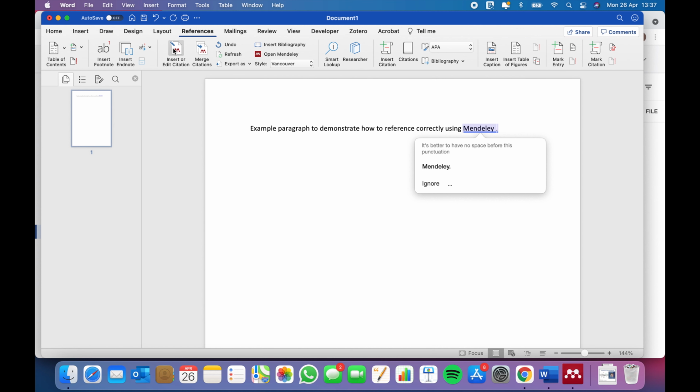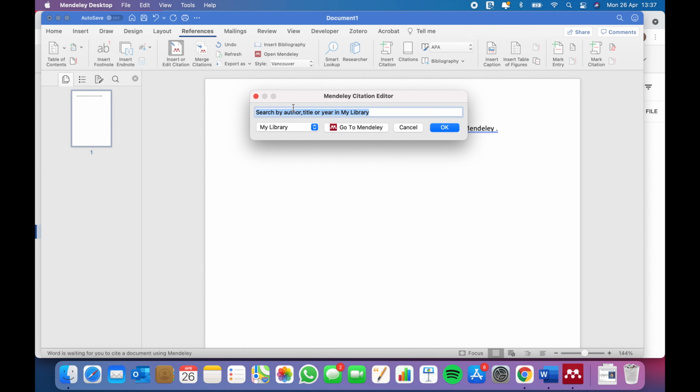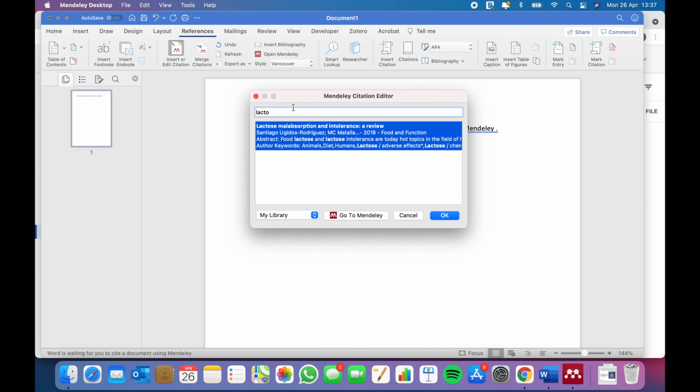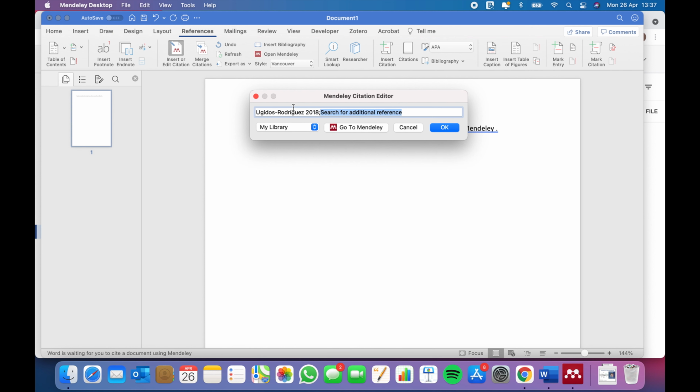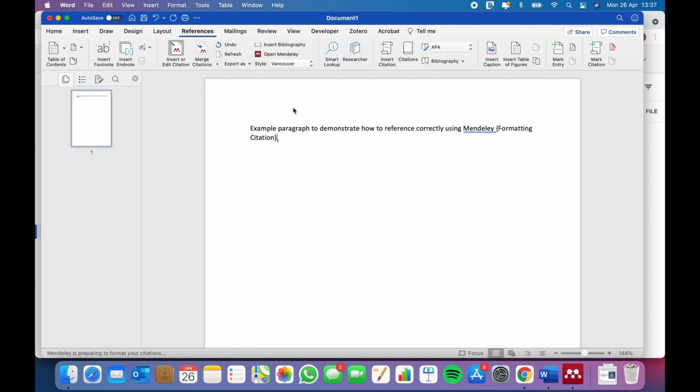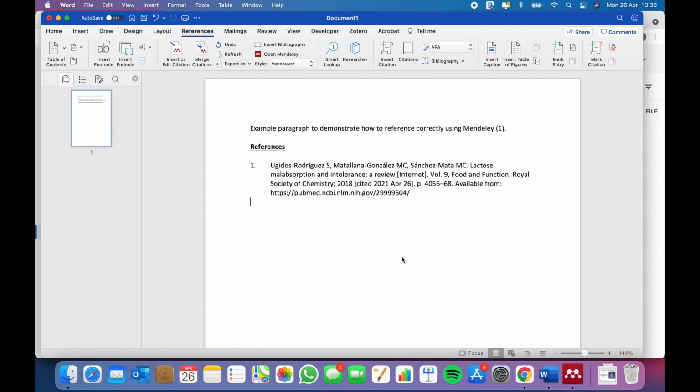When you want to reference, you just press Insert Citation, and we already have a citation about lactose, so just type in lactose or the author's name or whatever, something to do with the article. Press Enter, enter again. If you don't have any more references to add, it will format the reference in the style that you want it to reference in. Then you can have a bibliography. Just click Insert Bibliography, and it will automatically format it in the correct style that you want it in.